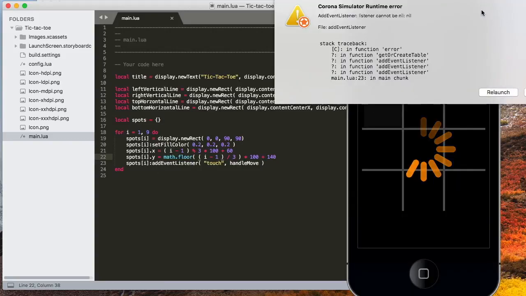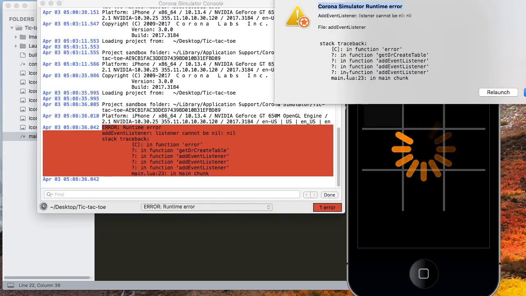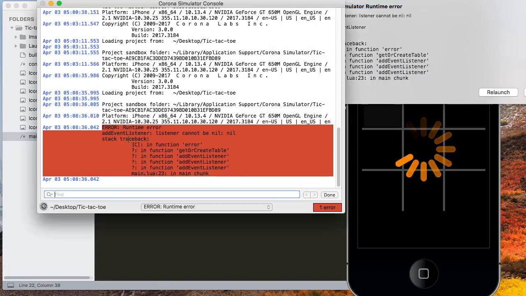Okay, we have saved our code now, and it's come up with this error message. Unfortunately, it looks like part of it is cut off on my screen, but basically it says, add event listener. The listener cannot be nil. And it comes down and tells you that it's happening at line 23 in main.lua. If I click on that, it'll also show that same error over in the Corona console.